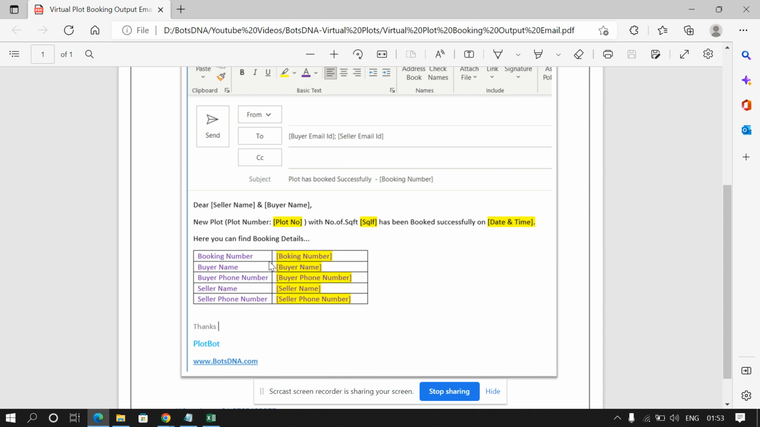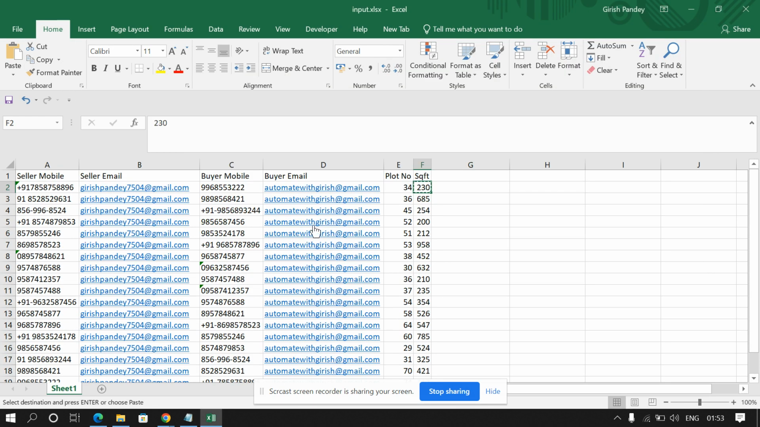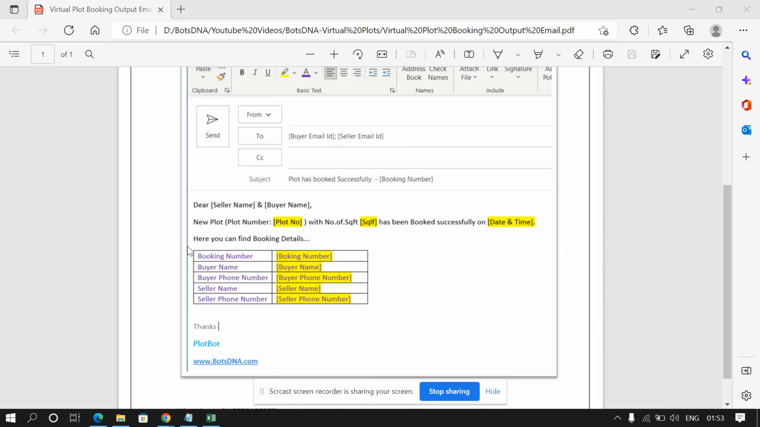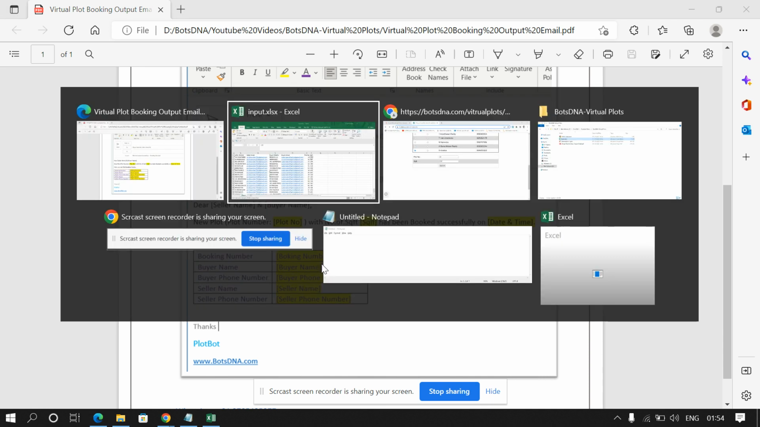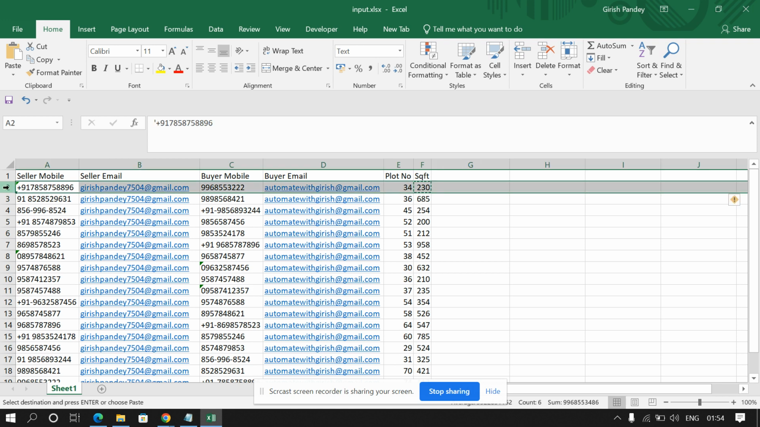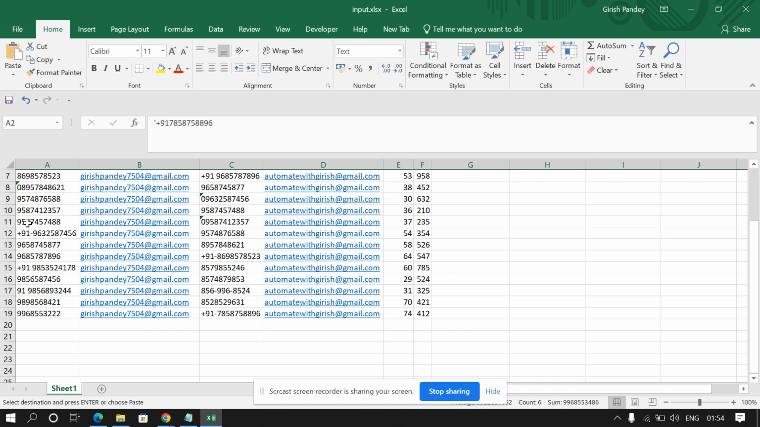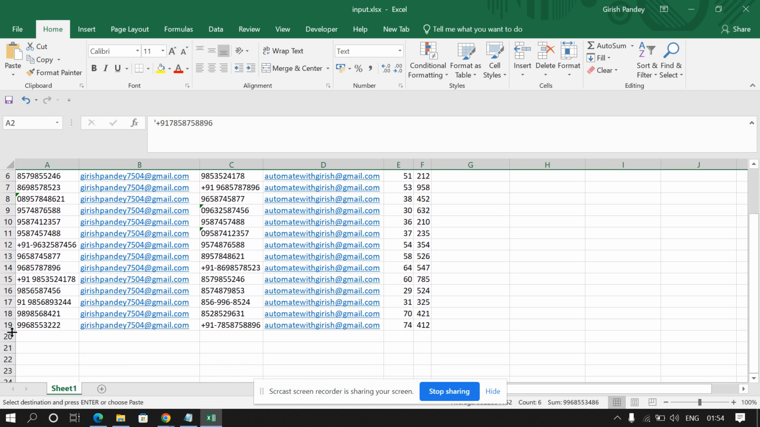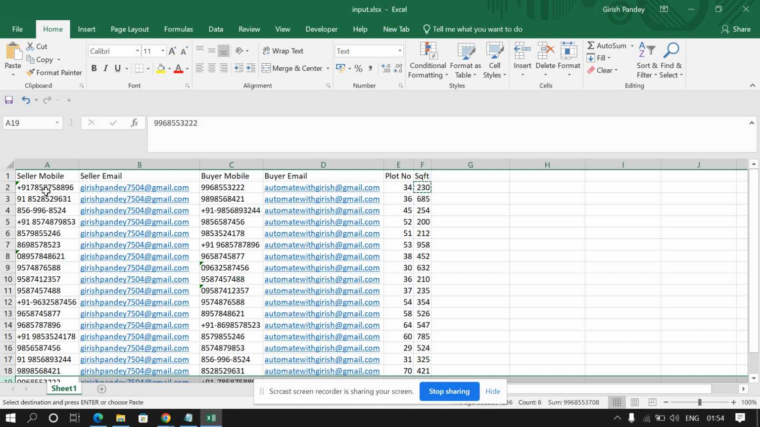And we'll create one HTML table, and we'll pass the booking number that we just captured now, buyer name, buyer phone number, seller name also, and seller phone number. The seller phone number we'll get from here. So all these details will be filled in the body of the mail, and we'll send it to the given email address. Same as we have done for this row, we have to do for all the data present inside the Excel file. There are a total of 18 rows of data, so we'll do the same for all the data.